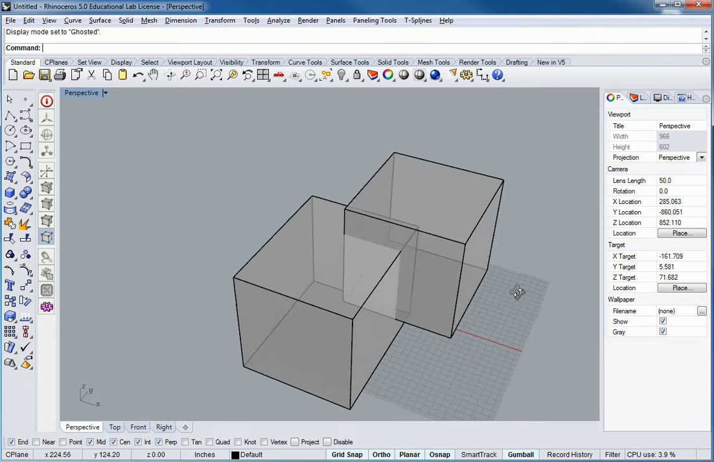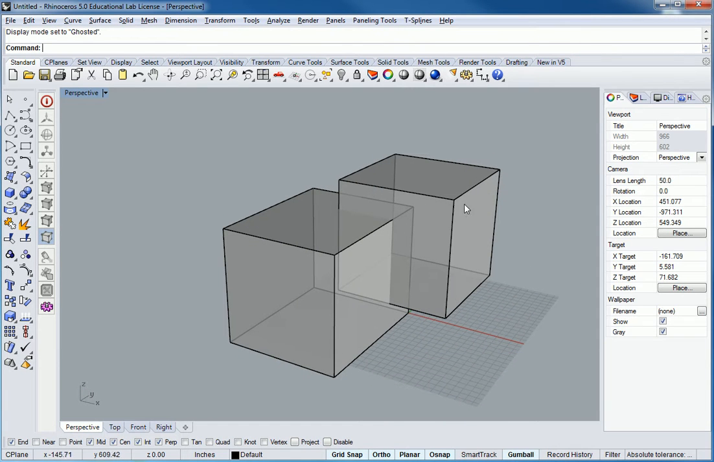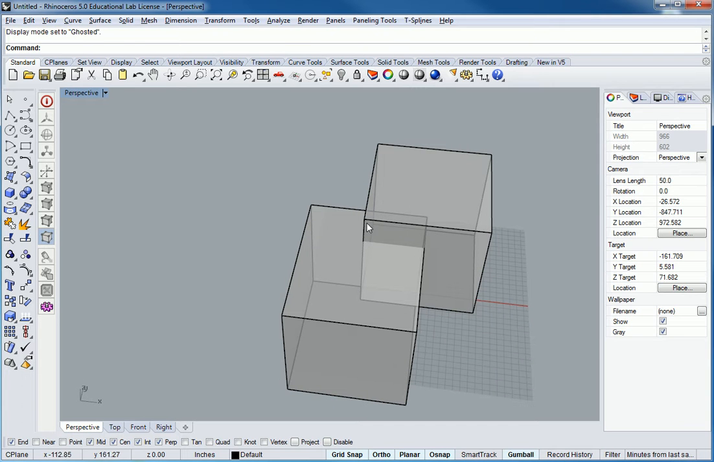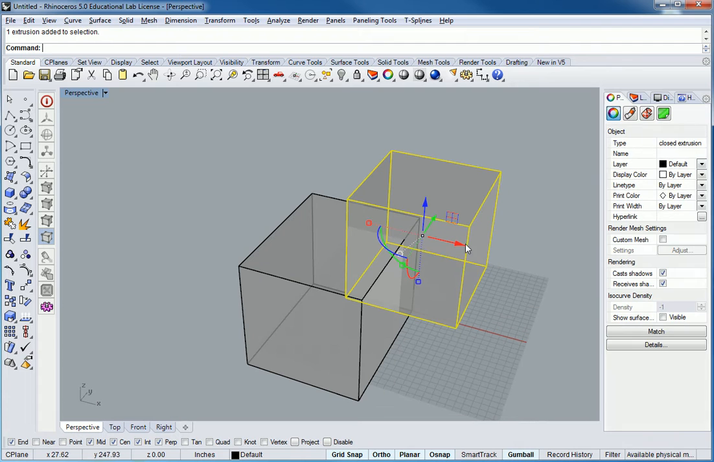Alright, so the very first thing that I want to do is create one of these that has a cutout. And the cutout that I want to make is the size of that little cube right there. Okay, so I'm going to copy this over.